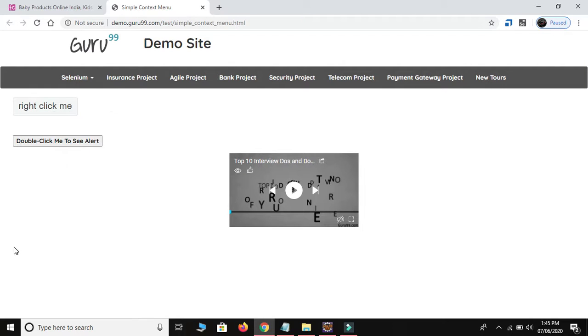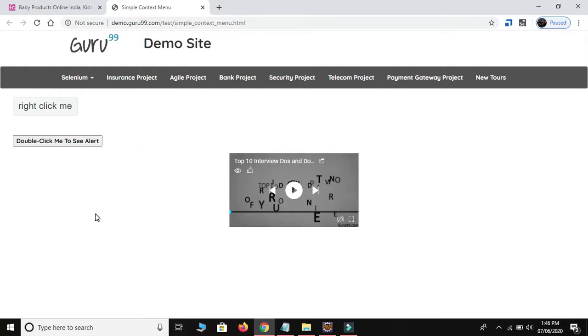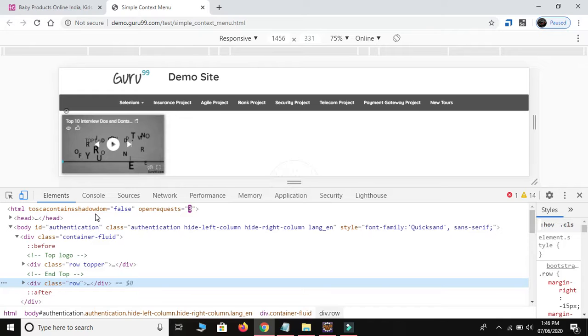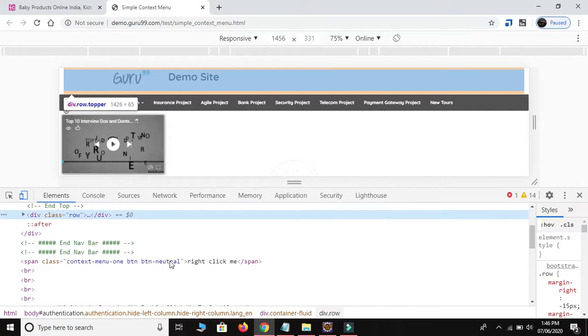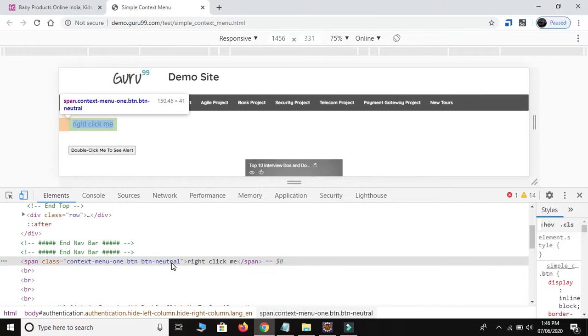See guys, we are not able to inspect. So I will show you the trick. Right click over here and select this inspect button, because if you mouse over the right click web element, it will not show. So now, okay, this is the web element. Let me close this one. See, this is our web element.